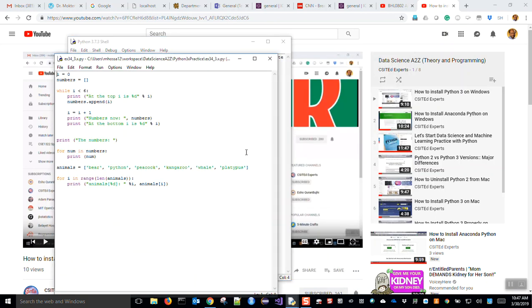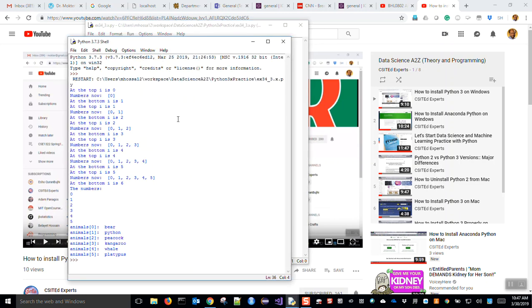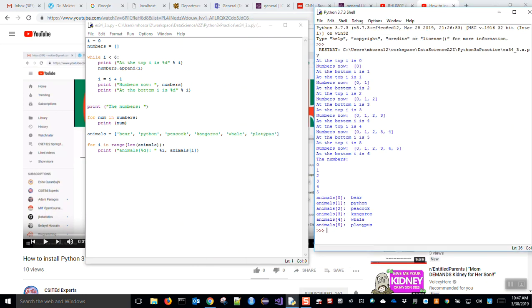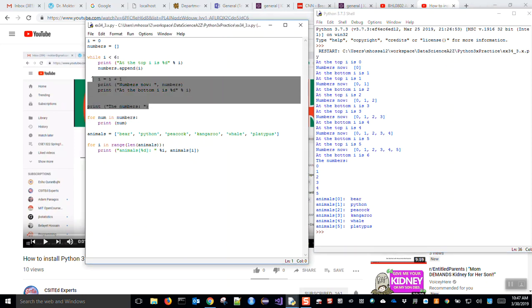Once I open this program I can run it by clicking Run and then Run Module, or just by pressing F5. Once I run this program, my entire program will be running.